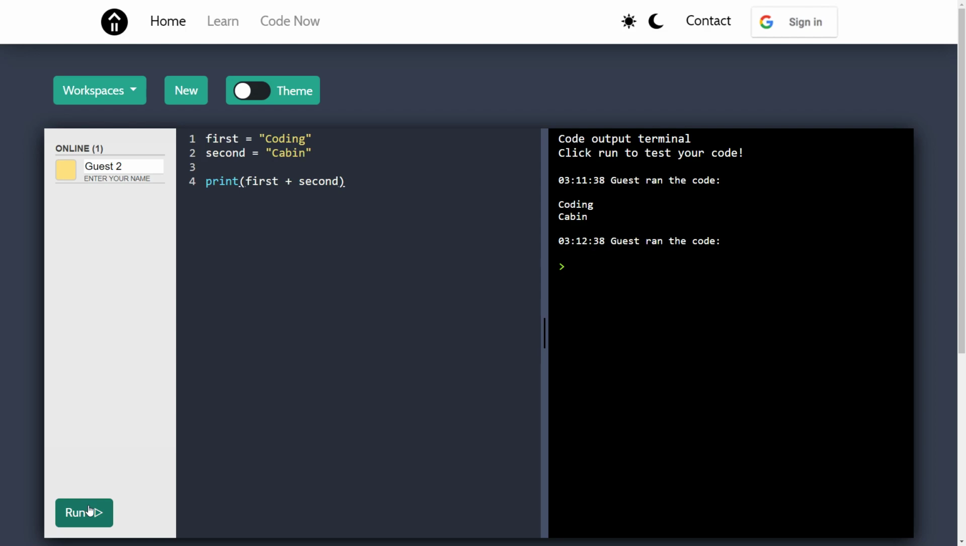I'm going to run this. Wait, I didn't get a space. That is because Python does not automatically put a space there. Python doesn't know if coding is a word, it just knows that it is a string. It doesn't know where to put that space. You have to tell the computer where to put that space.